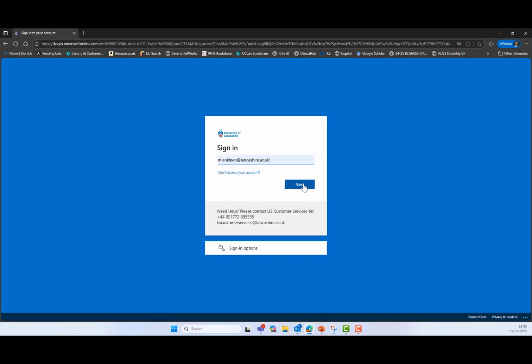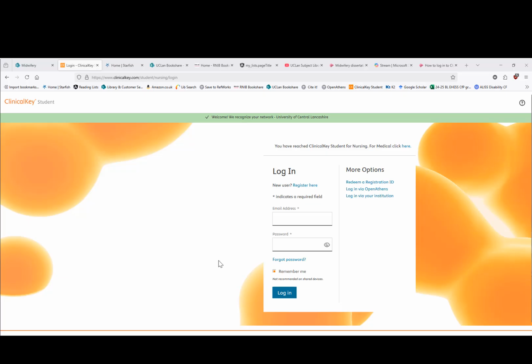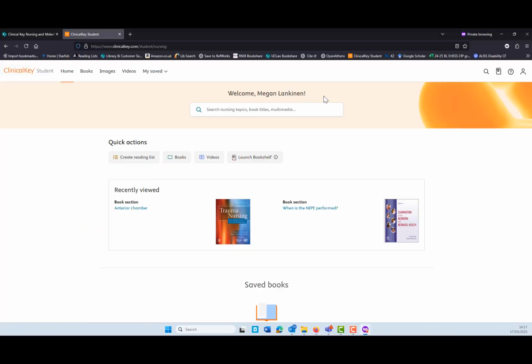Type in your usual UCLan details, and then when you're taken back to this page, you'll need to click on Register here. Simply input your name and UCLan email address, and then next time you sign into Clinical Key, it will have your name at the top, and any annotations you've made will be contained within your account.